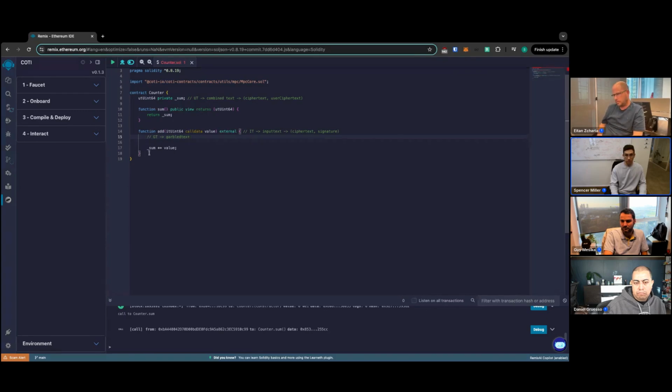So there are different ways to convert values to GT types. Starting with the IT type that we passed in, what we'll want to do is use the MPC core function called validate ciphertext. MPC core, like so.